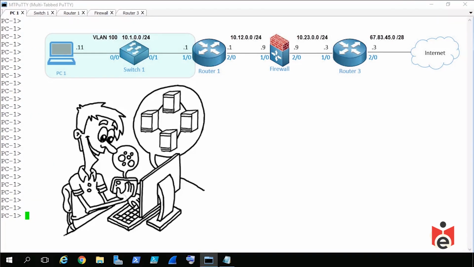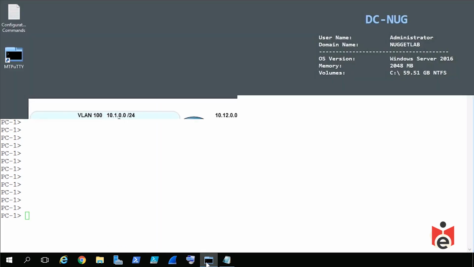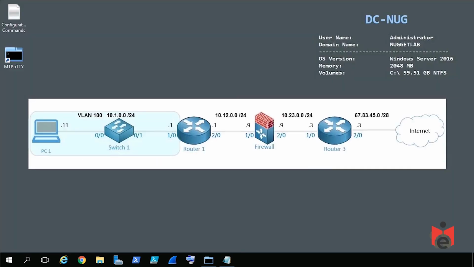Also, if you need to see the topology again, there's a couple of ways of doing that. If you want to watch the video on a mobile device and do the lab on a computer, that's handy. Also, if we minimize the terminal window for a moment, I included the topology right here, so it's very easy to get to when you're working on the lab.